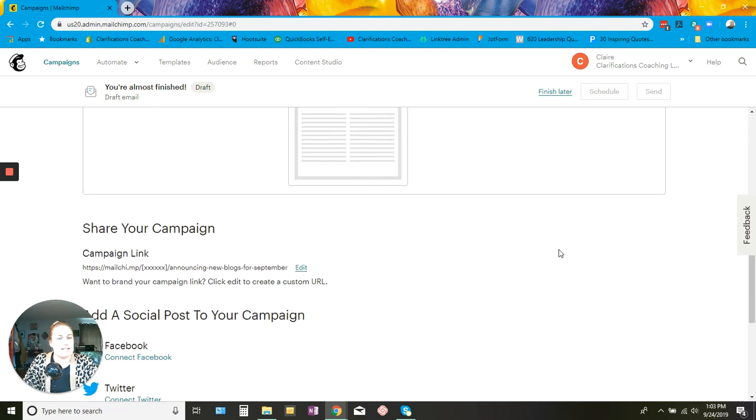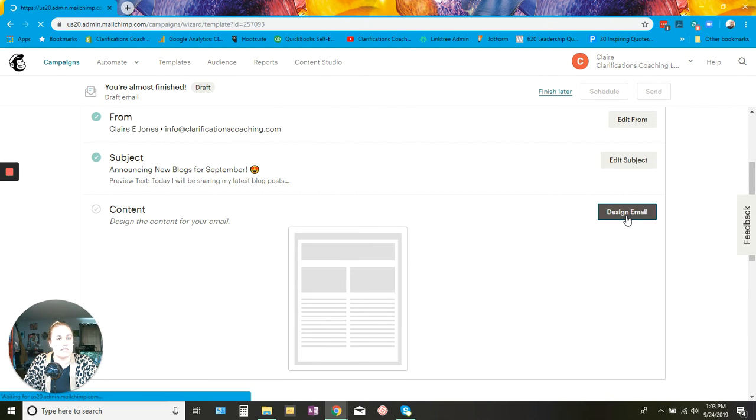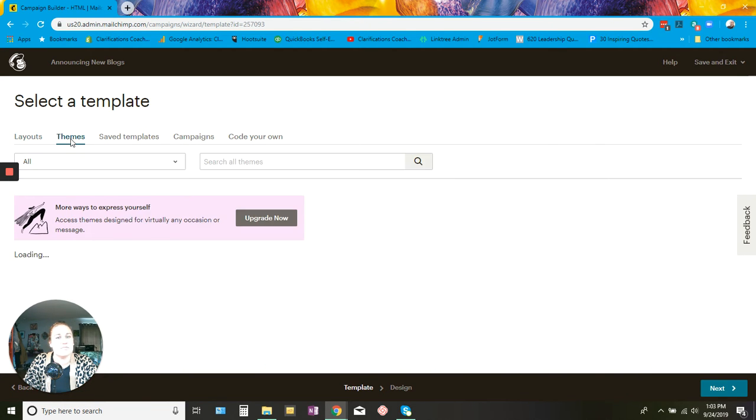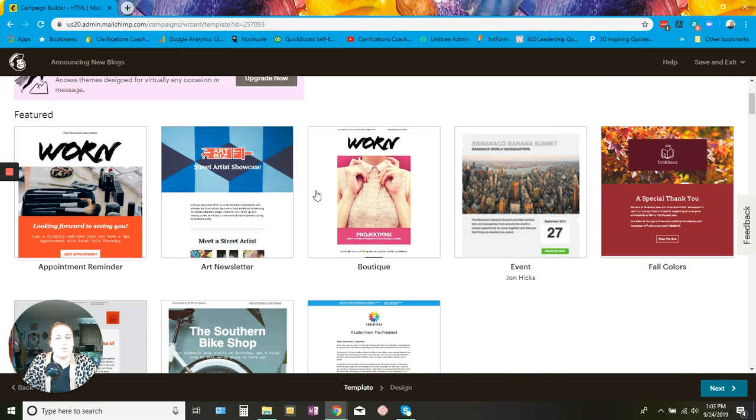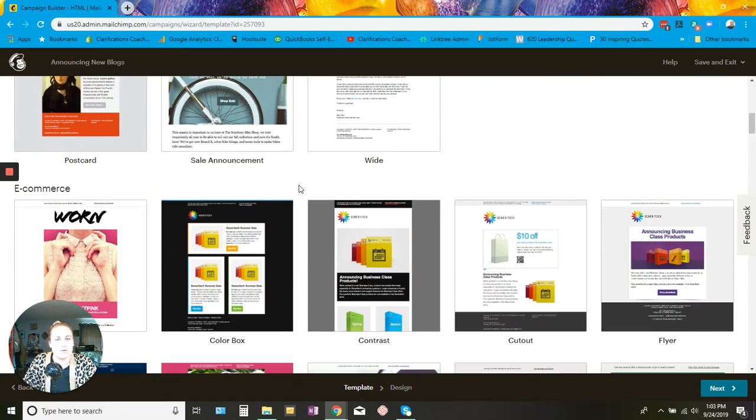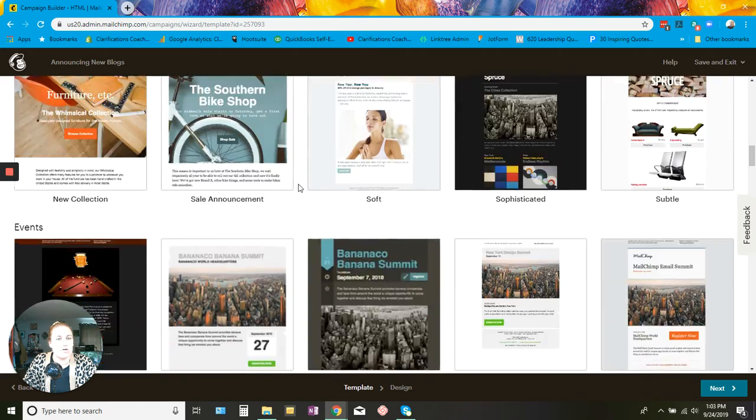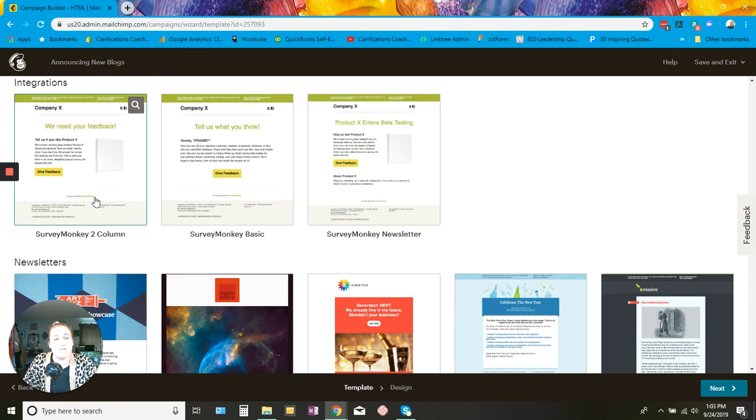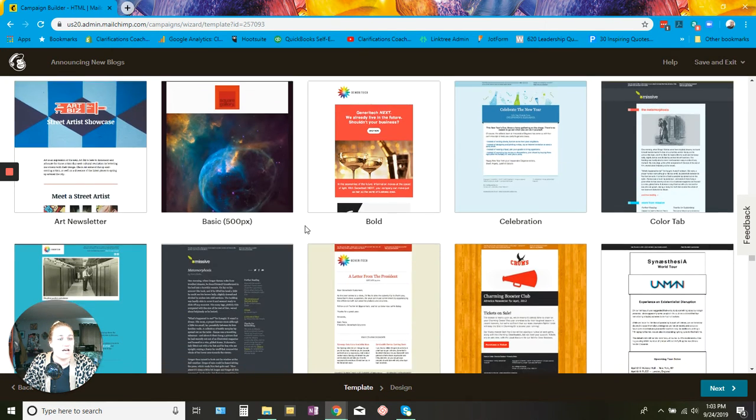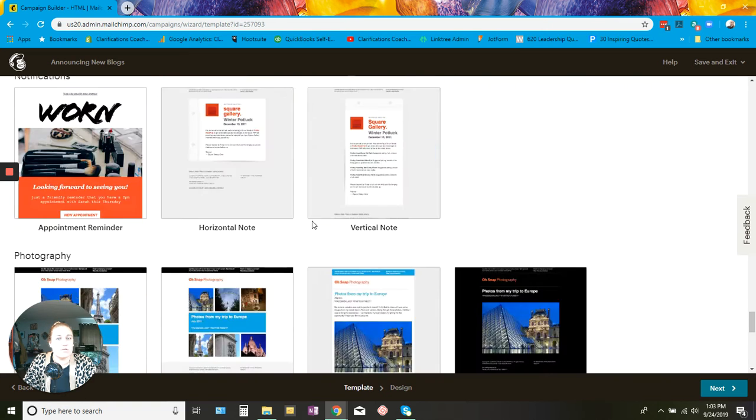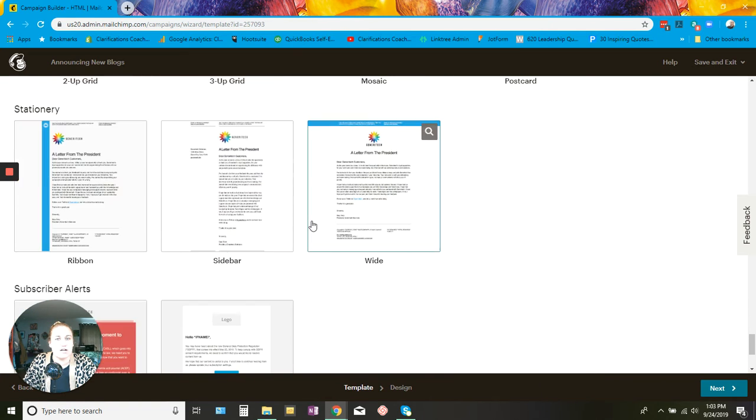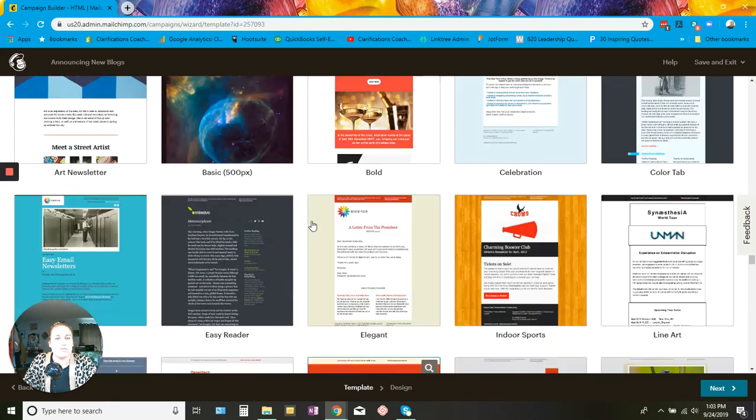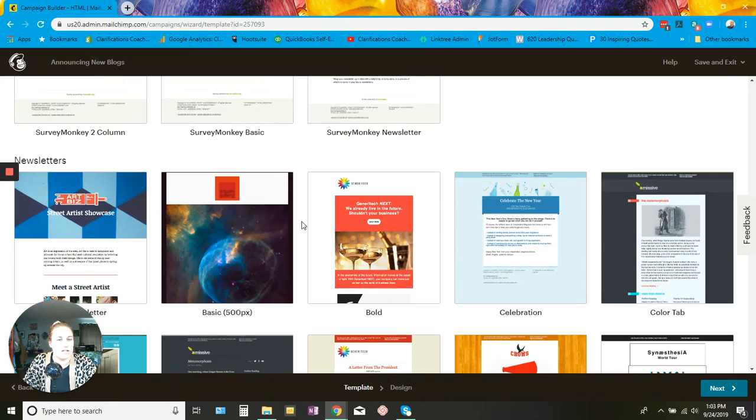So then we're going to design the email. So hit that, and it'll give you all kinds of cool templates and themes, all kinds of stuff. Ooh, look at this. I'm going to play around in here because I don't do that much. So I don't really want to do e-commerce integrations. You can do SurveyMonkey integrations. You can do newsletters. You can do notifications, photography, stationery, subscriber alerts. I'm going to go ahead and do one of these newsletter templates.